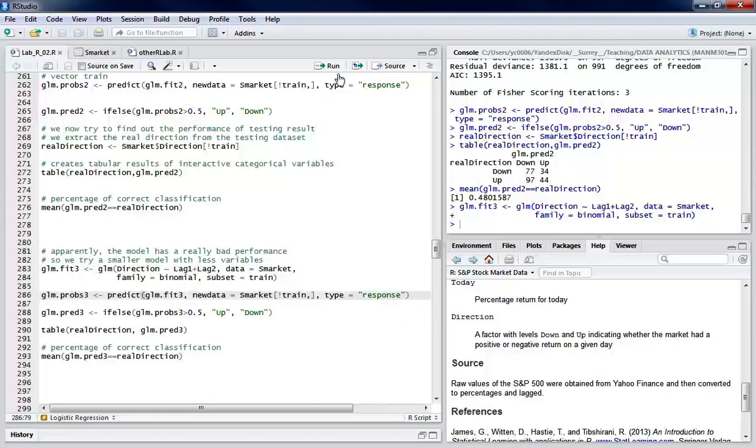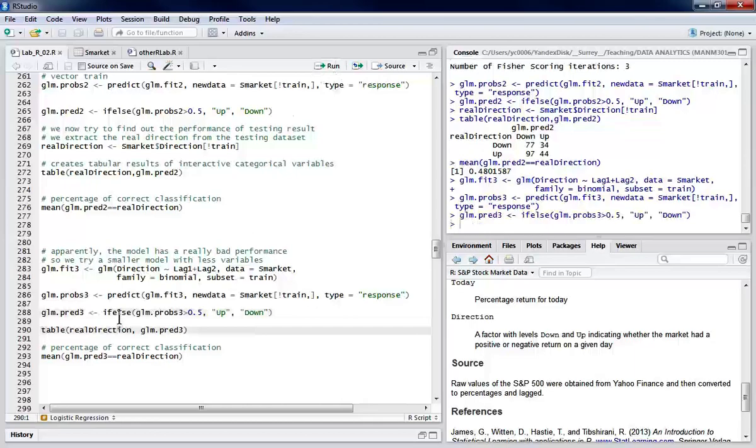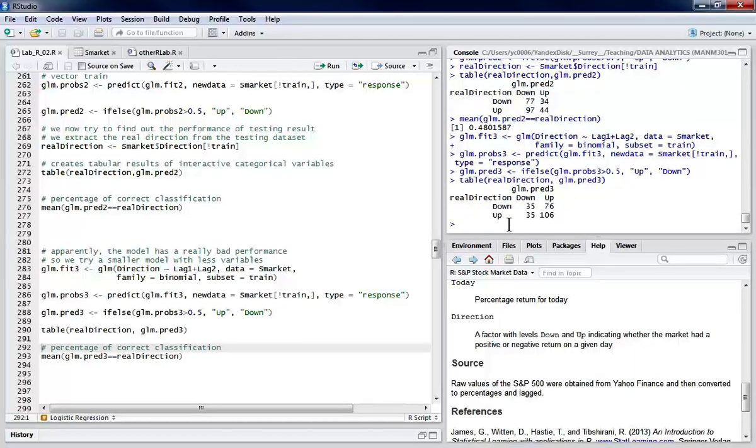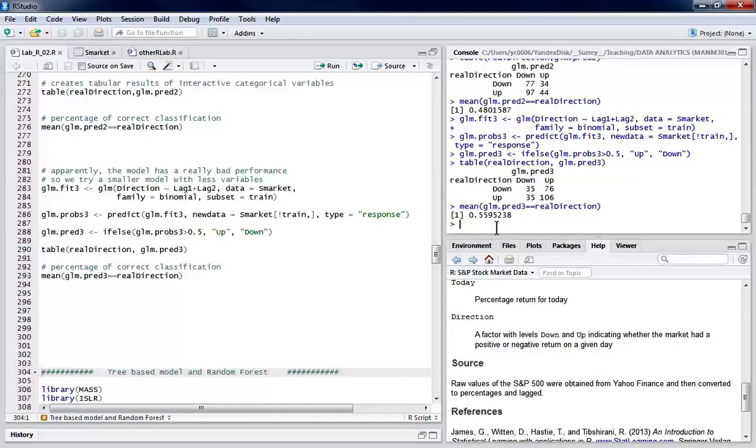Once we have fit3, we do the same thing. We make some predictions and convert the numerical results to Up or Down, then take a look at how it looks and calculate the accuracy. It looks like the accuracy is much higher than the previous one.